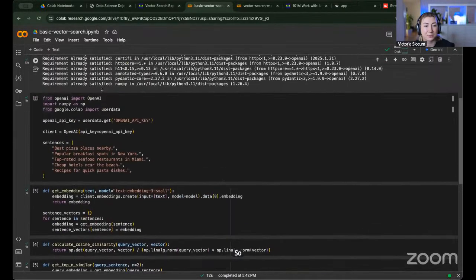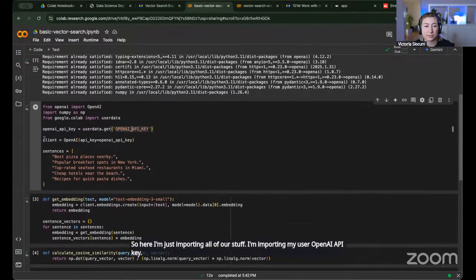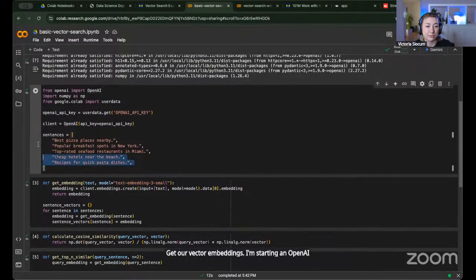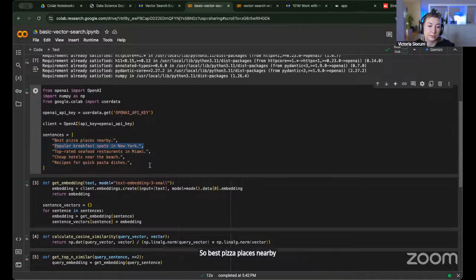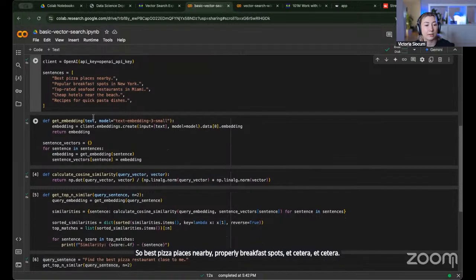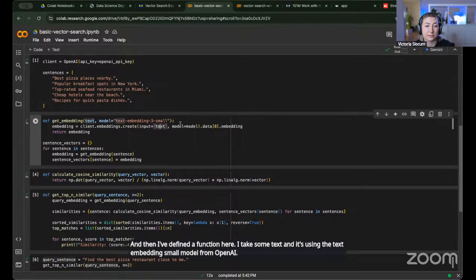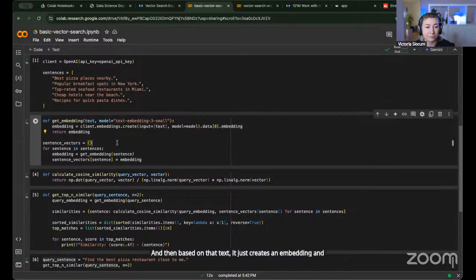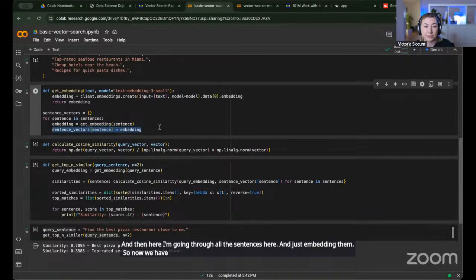So it's not that much code. I'll go through it really quick. Here I'm just importing all of our stuff, including my OpenAI API key to get our vector embeddings. I'm starting an OpenAI client, and then I have a few sentences here that we're going to embed, like best pizza places nearby, popular breakfast spots, etc. Then I've defined a function that takes in text and uses the text embedding small model from OpenAI to create an embedding and return it. Then I go through all the sentences and embed them. So now we have a bunch of vectors, right?